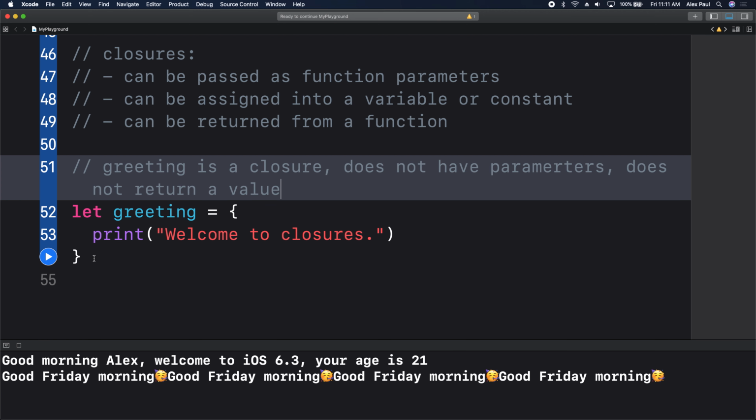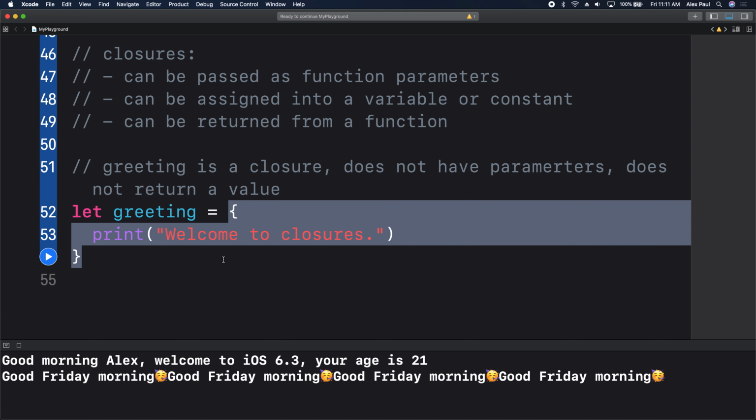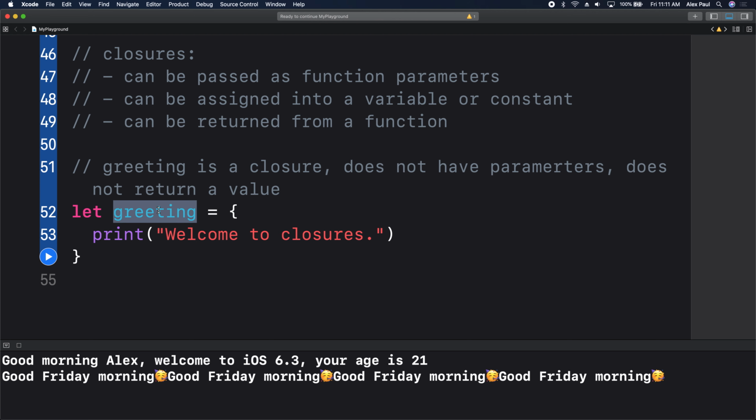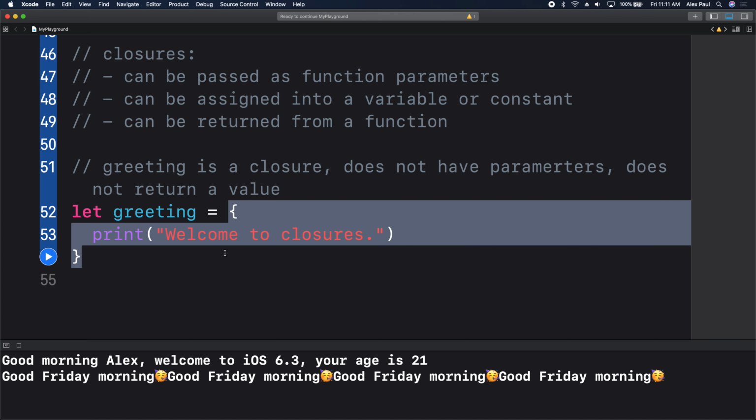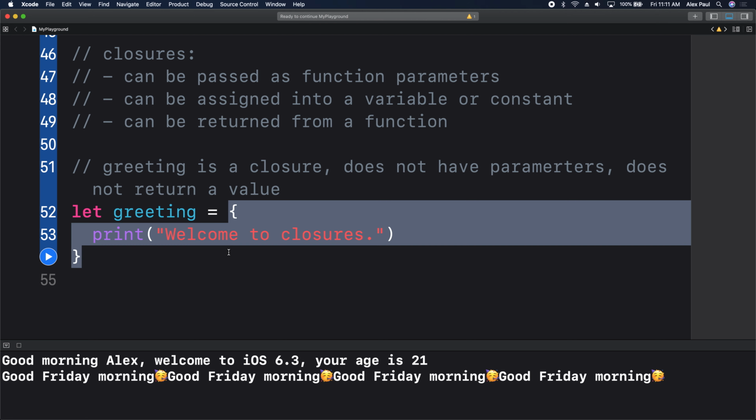So now I have my closure. It's defined. It's called greeting, right? This here is the closure. I assigned it to the variable greeting. Everybody with me? Important difference. This is the closure here. Open curly, close curly is my closure. I assigned it to greeting. The same way we have let name equal to some string, we could say let greeting equal to some closure. I assign it to greeting. So later in my code, I could use greeting to do whatever I want.